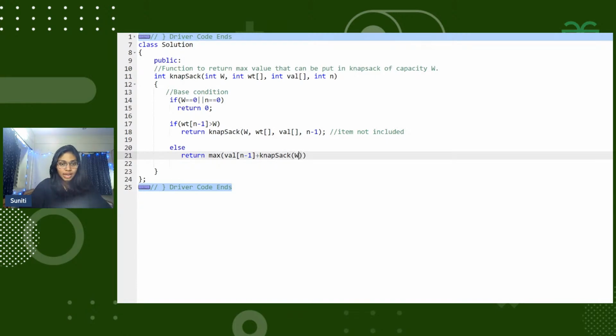All right, now as we have added the item, you need to remove the weight. That's why we have done w minus weight at n minus 1. The weight array remains the same, the value array remains the same, and n is decremented. We are finding the maximum of either this, or the case when we have not added the item. When you have not added the item, it will simply be again W, weight, val, and n minus 1, because we have not added the item. So this is what we are returning.